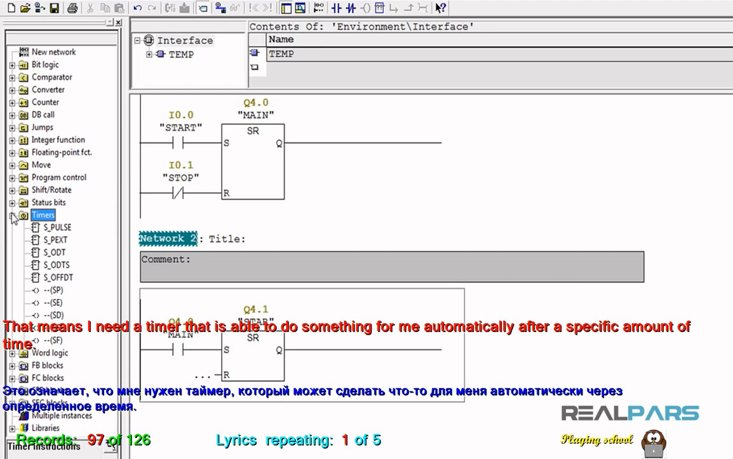That means I need a timer that is able to do something for me automatically after a specific amount of time.